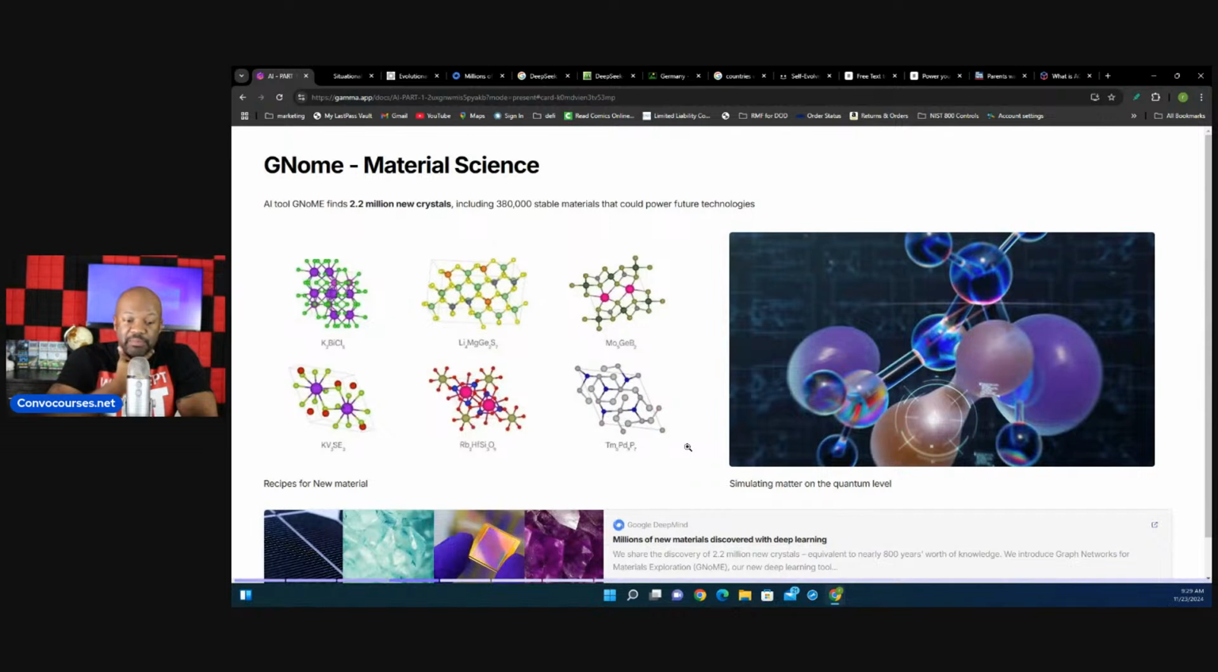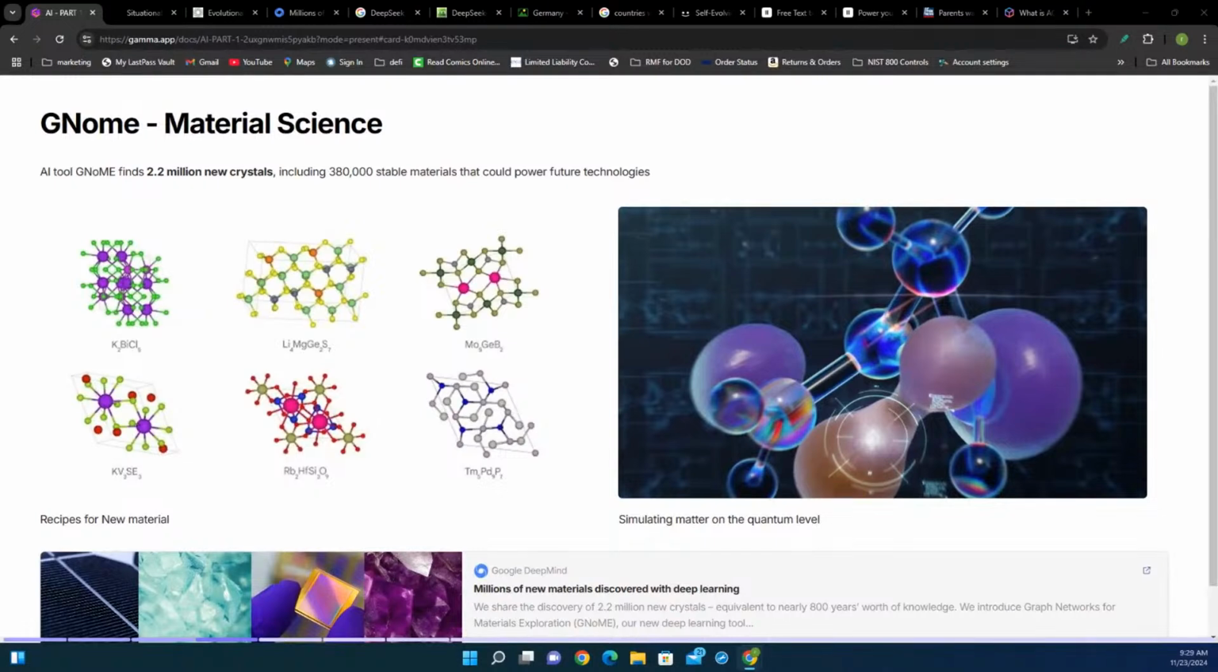There's one called GNoME. I believe this one's made by DeepMind. And this one right here is able to create recipes for material sciences. And why is this important? So material science is like developing composites for metals, or for new types of grain or gravel. It's important to make stronger steel, stronger fabrics, all those types of things. And it's creating hundreds of thousands of recipes for these different materials.